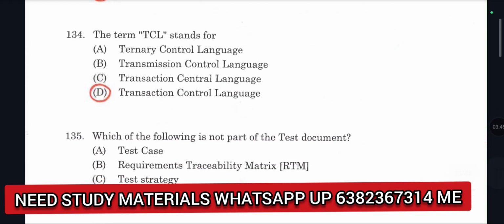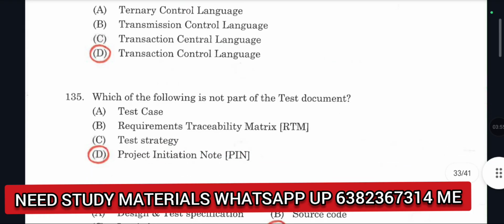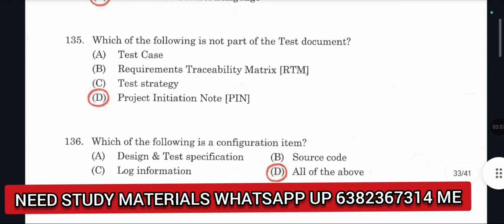The term TCL stands for. Answer is option D, Transaction Control Language.